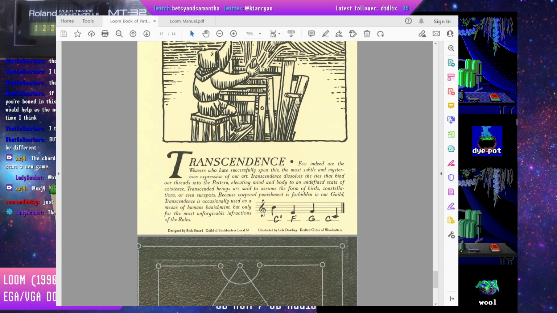Transcendence. Few indeed are the weavers who have successfully spun this, the most subtle and mysterious expression of our art. Transcendence dissolves the ties that bind our threads into the pattern, elevating mind and body to an undefined state of existence. Transcended beings are said to assume the form of birds, constellations, or even sunspots. Because corporal punishment is forbidden in our guild, transcendence is occasionally used as a means of humane banishment, but only for the most unforgivable infractions of the rules.